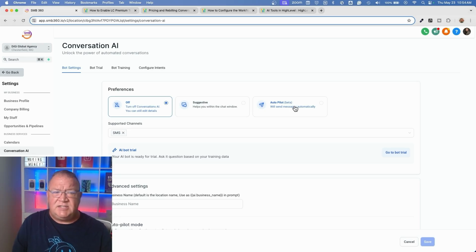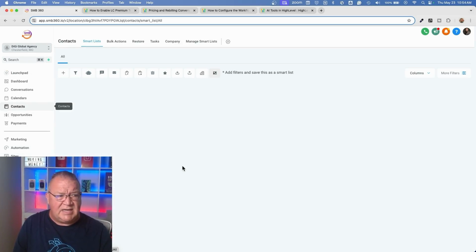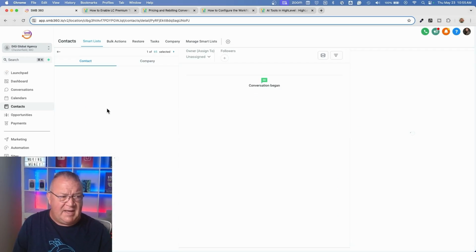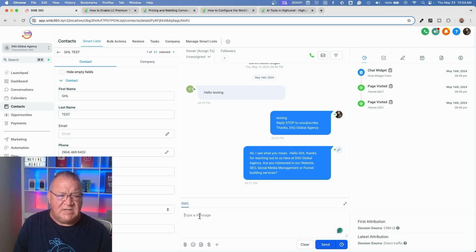Now, suggestive mode, the only thing this really does is inside of your CRM system. If we come back here and go to our contacts, I think we've got some fake contacts in here. We choose somebody. If we come down here inside of this, notice that nothing has happened. We have to type an SMS message and so forth. So this was just like a test I was doing.